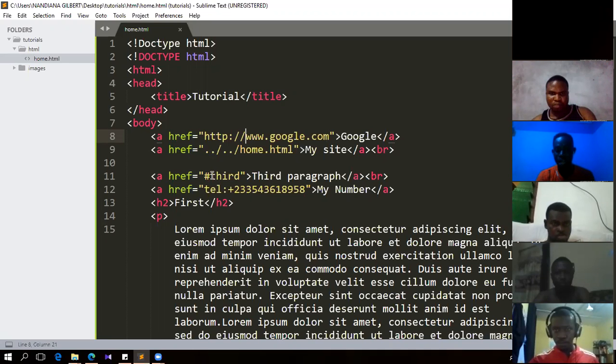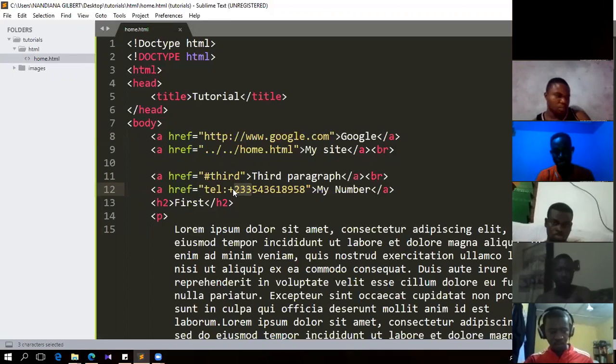And we can also create a link for telephones. That's the last part, which includes the tel, then this colon, then plus 233 as the country code. If you clean this one and bring 0, sometimes it finds it hard to locate the destination. So with the help of the plus 233 as the country code followed by the number, then we can create a link for our telephone. Please, are we clear? Sure.